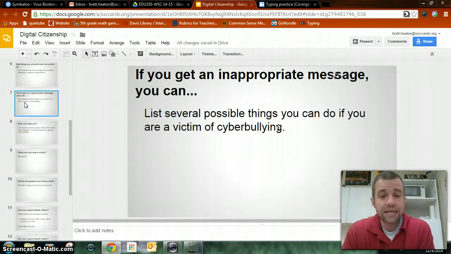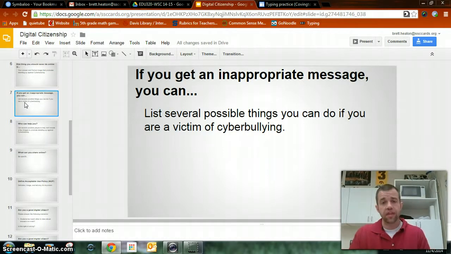Number 7, if you get an inappropriate message, you can. If somebody IMs you, somebody texts you something, someone posts something inappropriate towards you or directed at you, what should you do with it? Now think with common sense. Our whole theme for this is common sense. What makes the most sense?